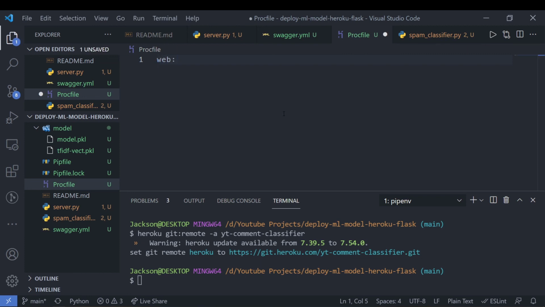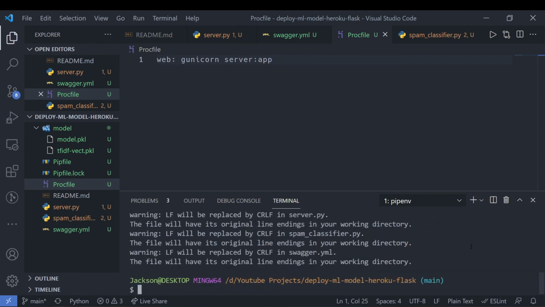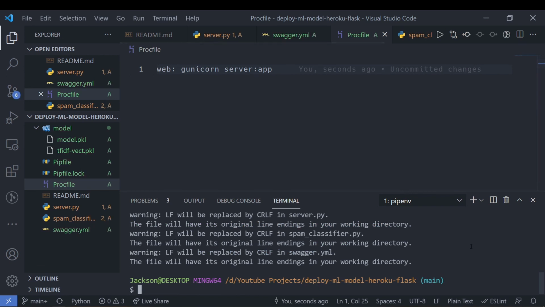So this is going to be a web application, so we're going to prefix it with web: and we're going to use Gunicorn, which we have installed earlier. So gunicorn server:app. And this is the only line we need. So we can just hit save, and all we need to do now is stage it, commit it, and push it up to Heroku's remote repository. And once that is pushed, the job will immediately be triggered.